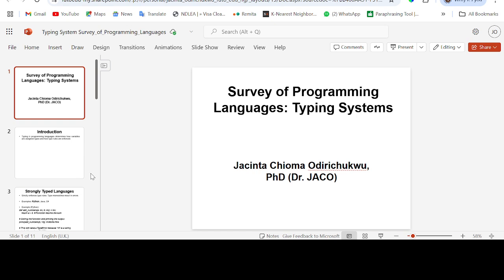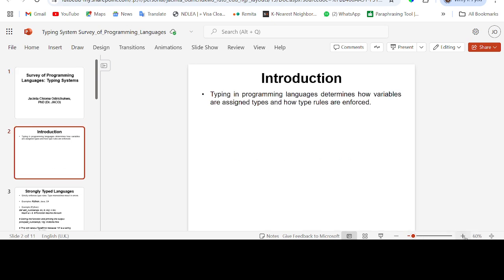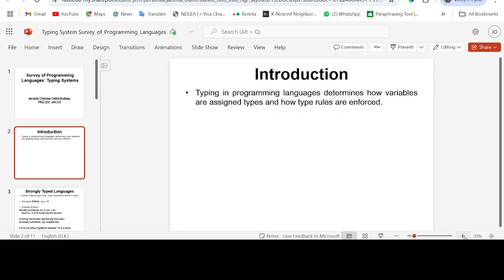So what is a typing system? A typing system is actually used in programming to determine how variables are assigned types and how type rules are enforced. What do we mean by that, and what are the different typing systems in computer programming?